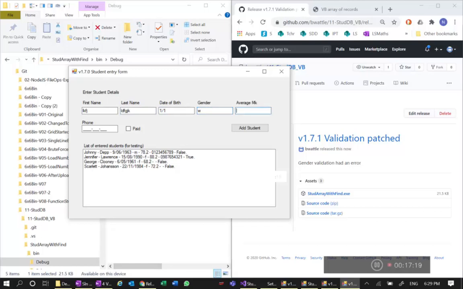Let's do a wrong gender, and we'll leave it unpaid, and enter. Please enter M or F. This time I will enter an F. I might enter an uppercase M. Hey, uppercase M, and add student. There it is, working fine.